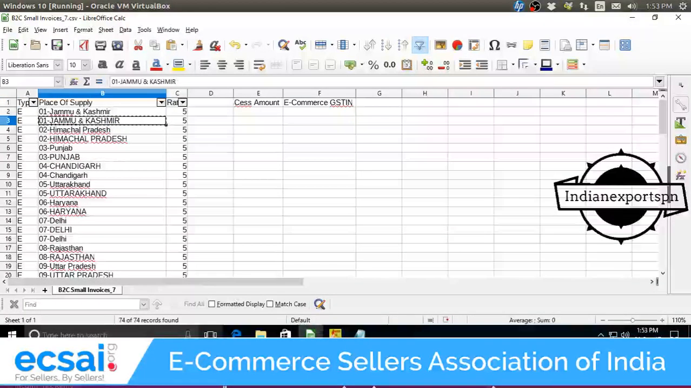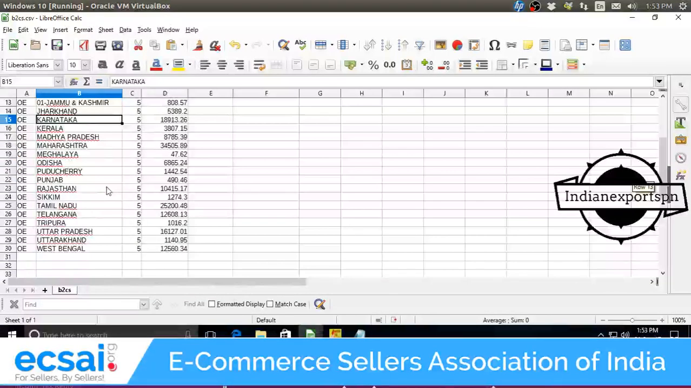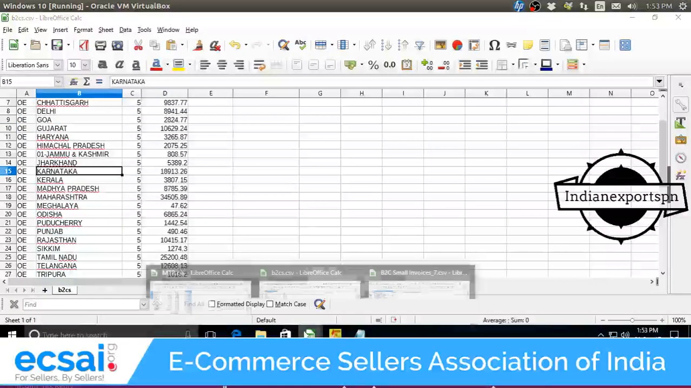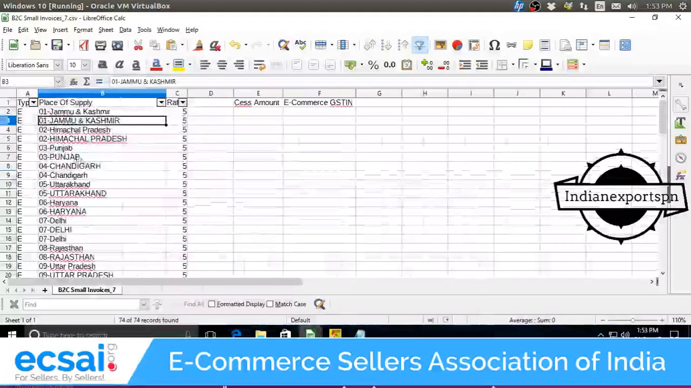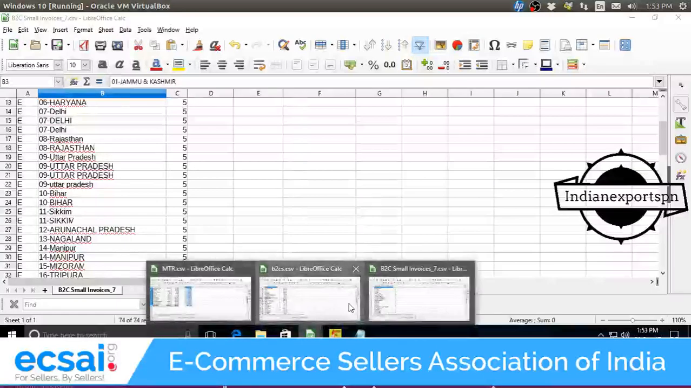So the and symbol is important, otherwise your GSTR will throw an error. While you're creating the offline data, it's going to throw an error. On similar lines, you have Uttarakhand, Delhi, all this needs to be corrected here.